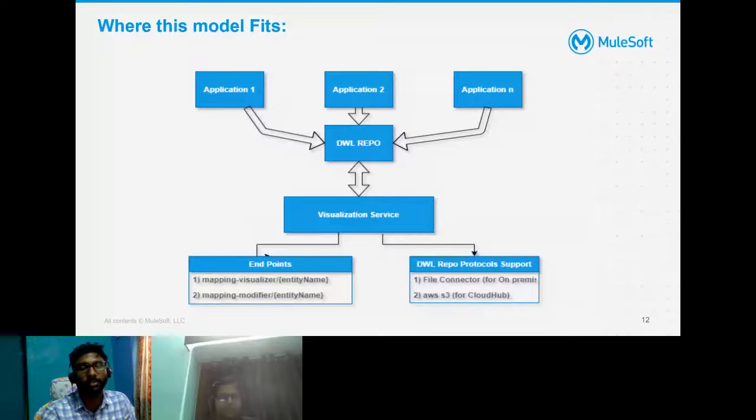If you have a publicly exposed protocol, then you can use that protocol and configure it here. It is pretty much simple to configure the endpoints and connectors here. Currently, I have developed the application with only two things, file connector and S3 connector.